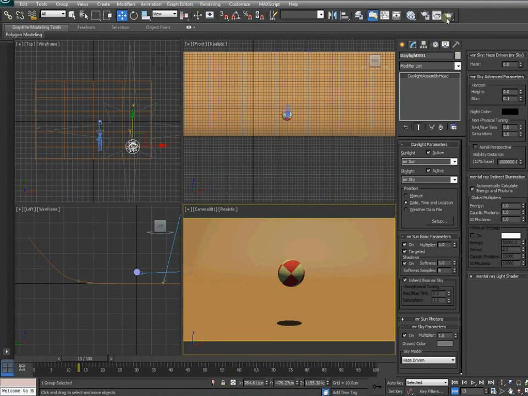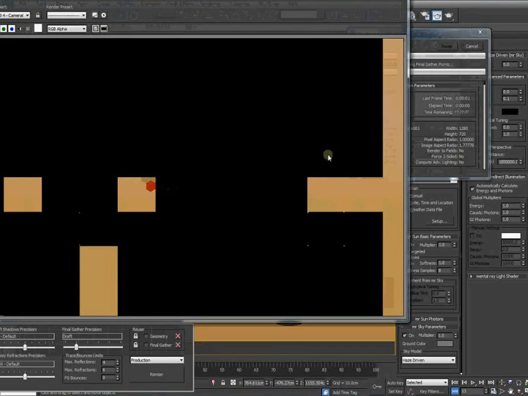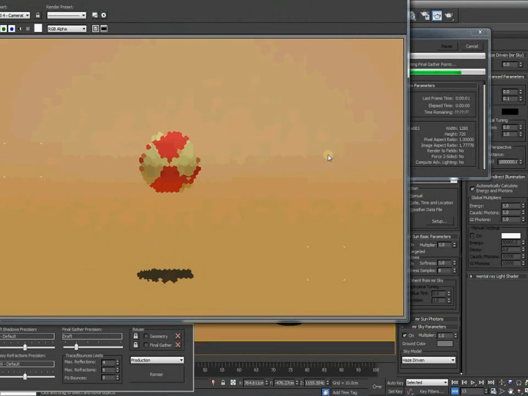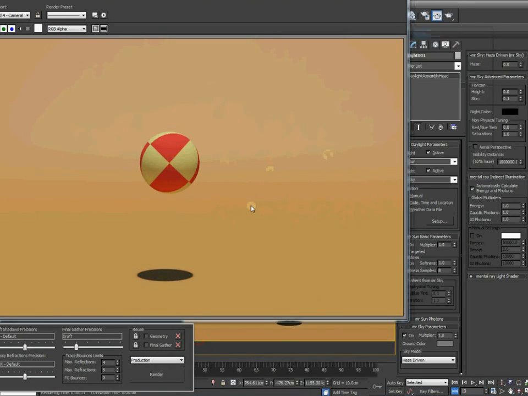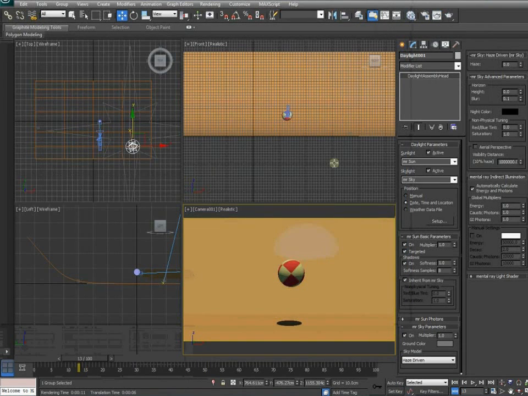Alright, so if you hit render now, you get pretty good lighting with the default settings, and I'm happy with this, so I'm not going to make any changes. So that's how our render settings are going to look.